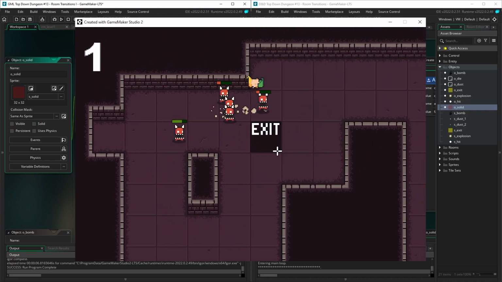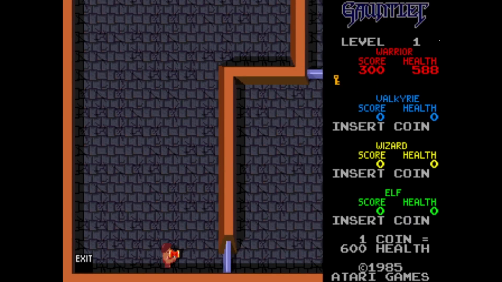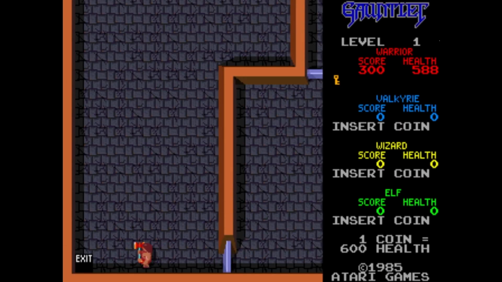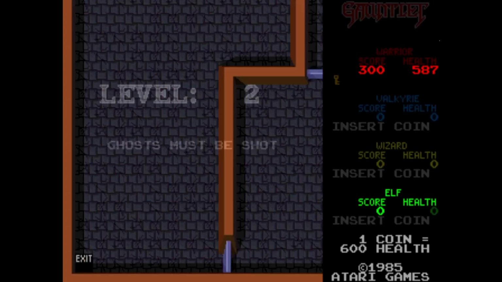So now that we have it working, I'd like to add an additional effect like the original Gauntlet, which has the player rotating around like they are being sucked into the exit. They animated a rotating sprite, but instead we'll just spin our character. So this is the kind of thing we're going for. When they touch the exit, they move to the center, and then they start to spin and slowly get smaller as they're sucked into the exit.